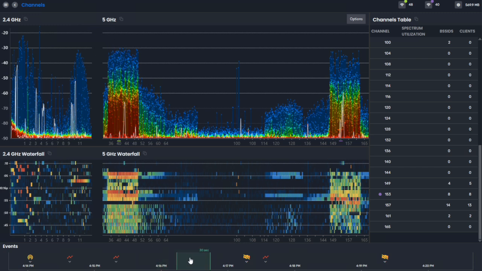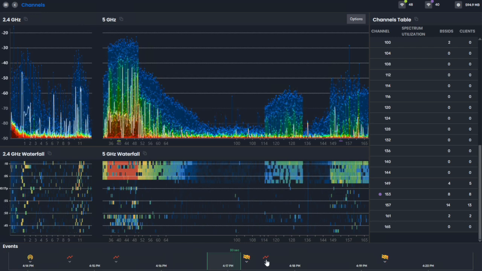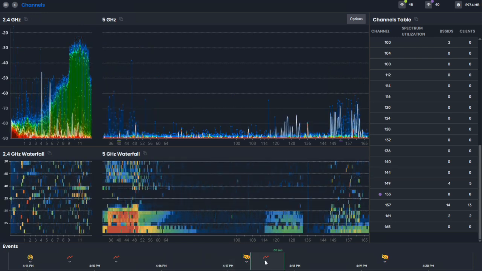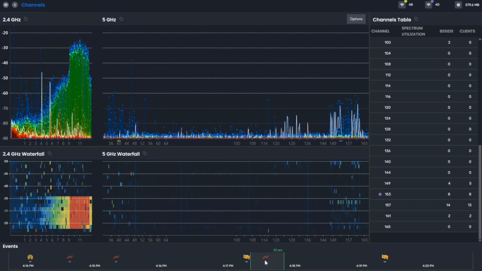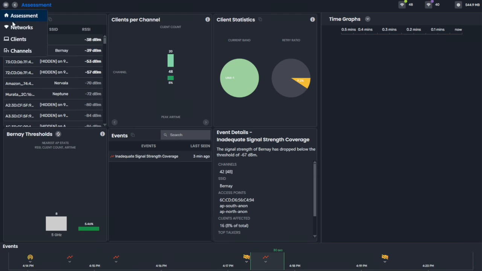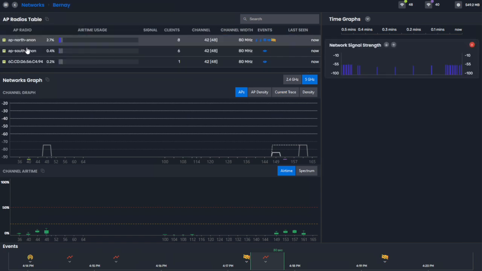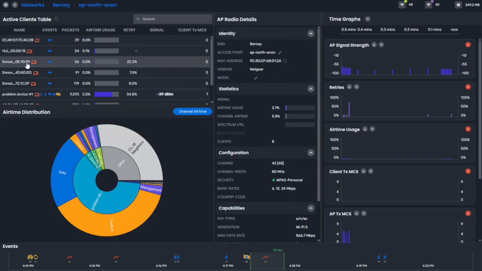We see it jumping between bands. So it's in the 5 gigahertz, and then as we go to other parts of the capture, we'll actually see around where there was low signal strength, it jumped to the 2.4 gigahertz. And all of this can be reflected in our assessment page and in the network page, where we have taken all of the network information and combined it into one single tool in which we can show the current trace and the density and other things like that, and drill down for every single access point and every single client.